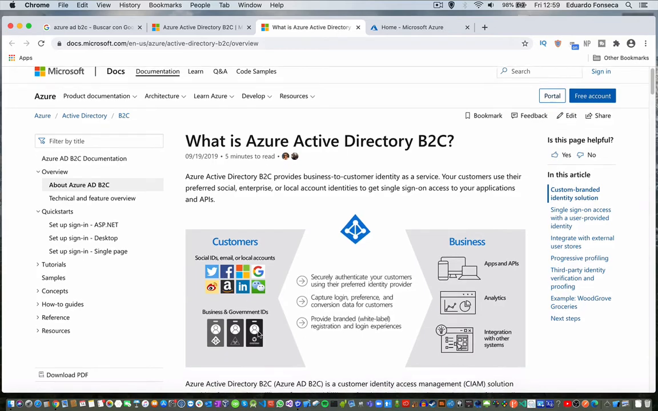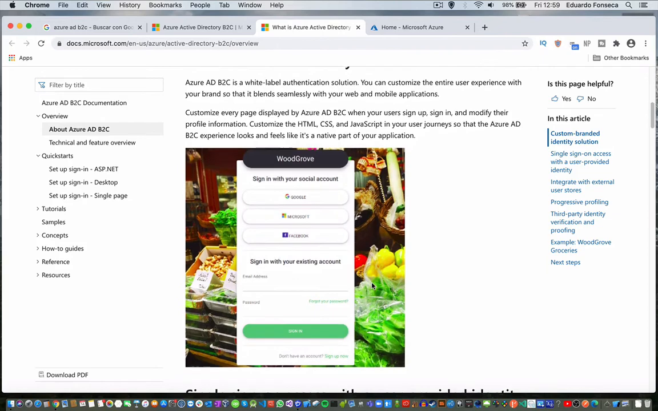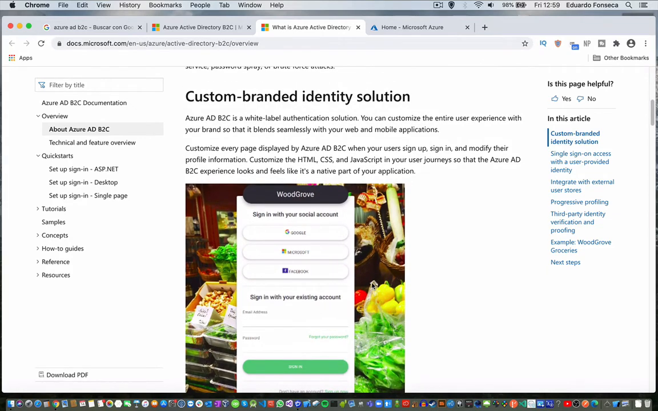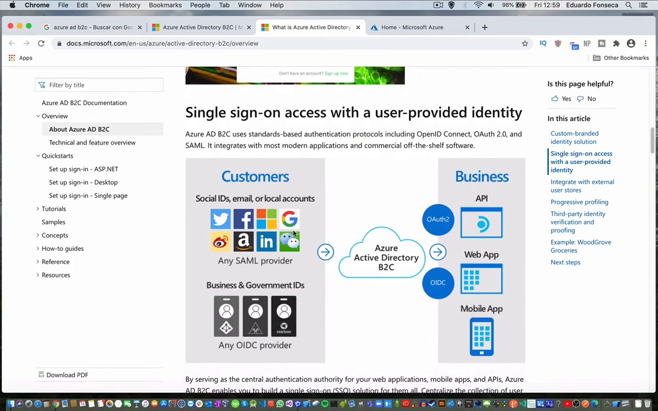Some of the things that you can do is actually brand your login screen. You can customize it with HTML, CSS, JavaScript. As we said before, for example, you have in here your customers and you have here your business, all of your applications, but they are authenticated through different providers, while being centralized by one.